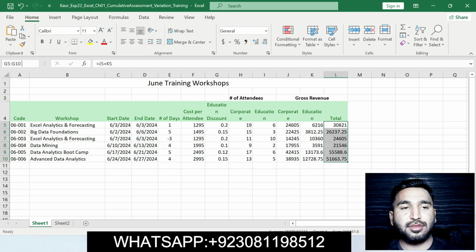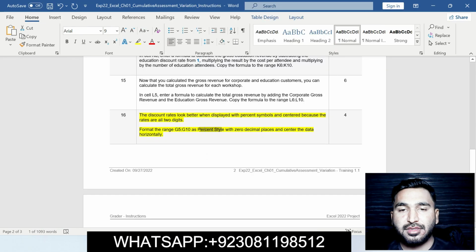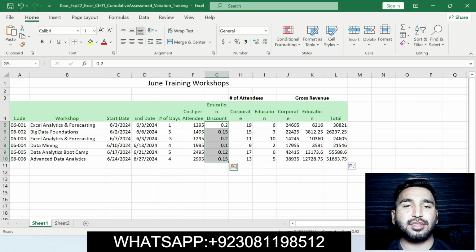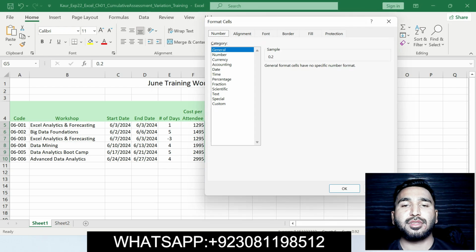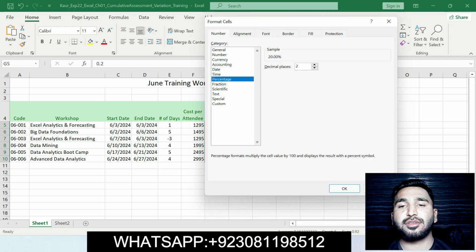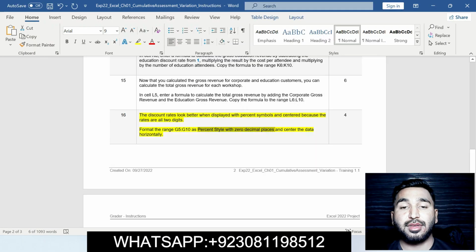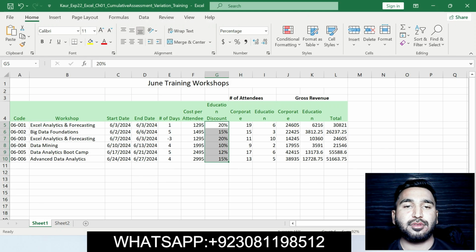first we will enter this range, percent style with 0 decimal places. Moving on Excel workbook, click on number group, select percent style is here with 0 decimal places, and then center the data horizontally. Go to the alignment tab and then center the data horizontally.